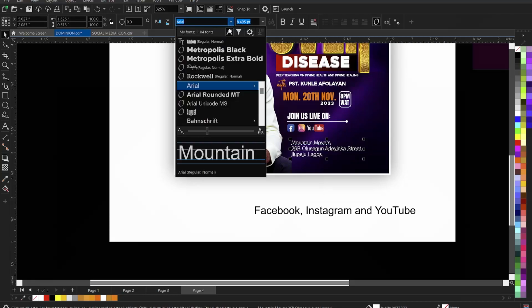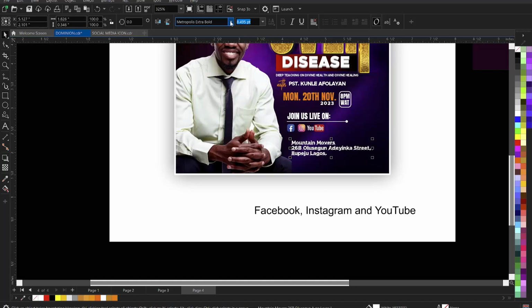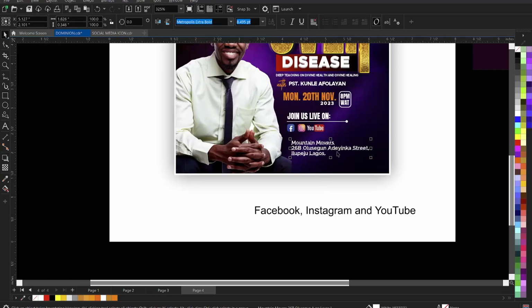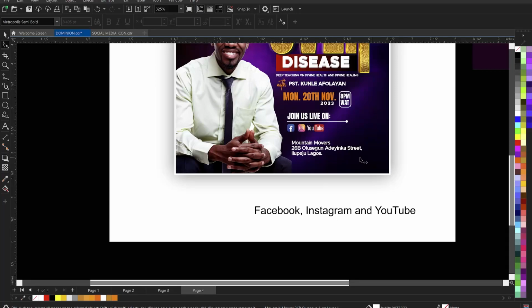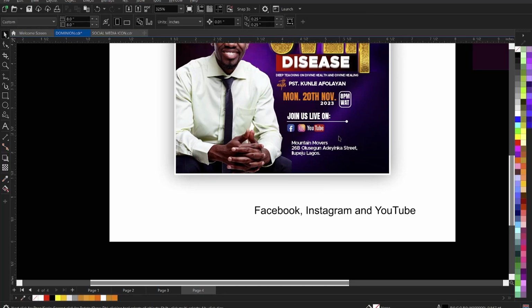And then we change the font to, let's use Metropolis, semi-bold Metropolis. Then we take our shape tool and drag it like this. Then we drag this tool up a little bit, and let's change the font size to like 8. You see what we have right now.